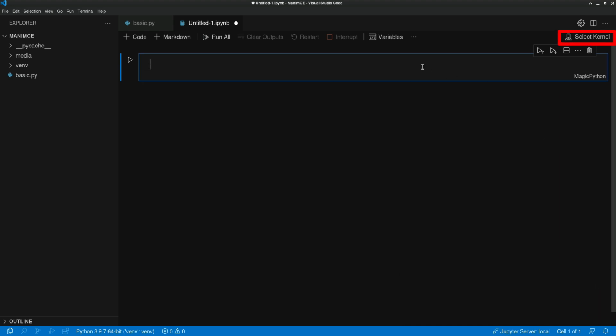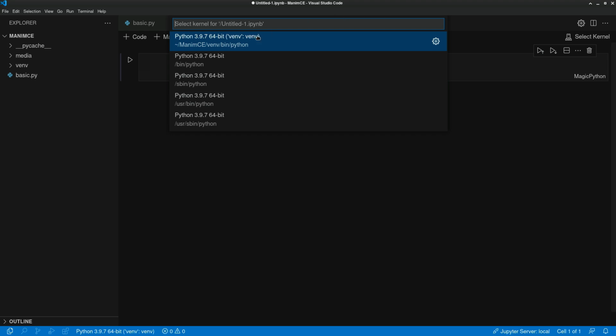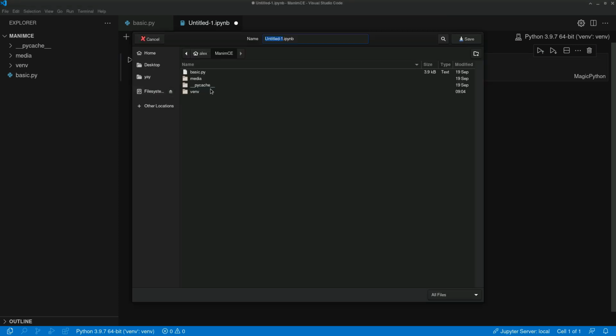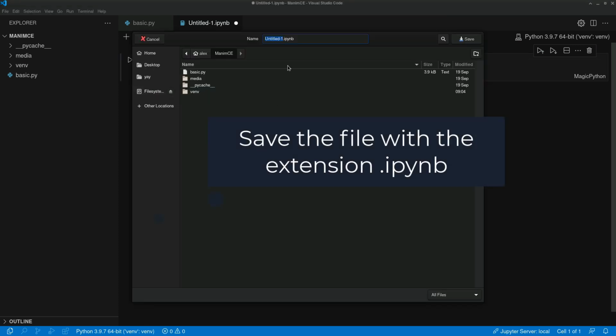Finally, click on select kernel and select the virtual environment again. Save the file with the extension ipynb.